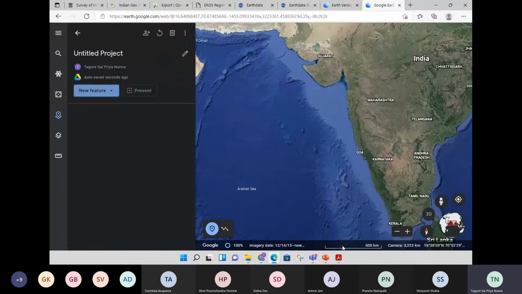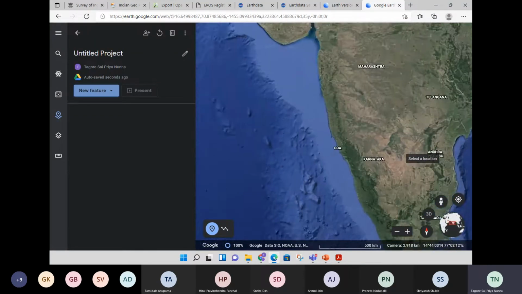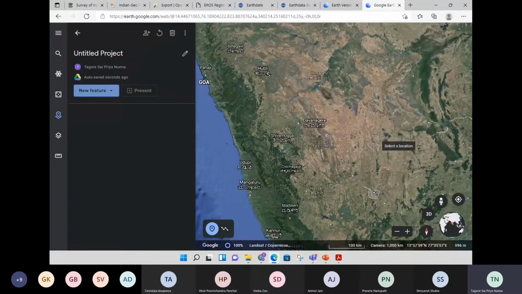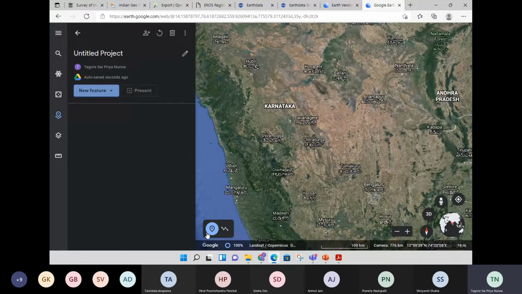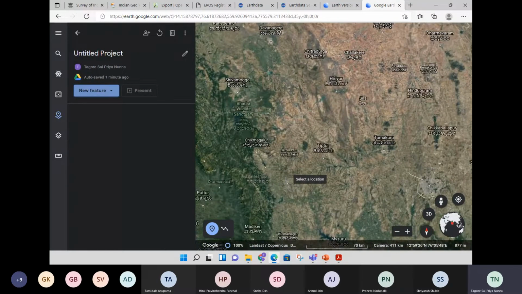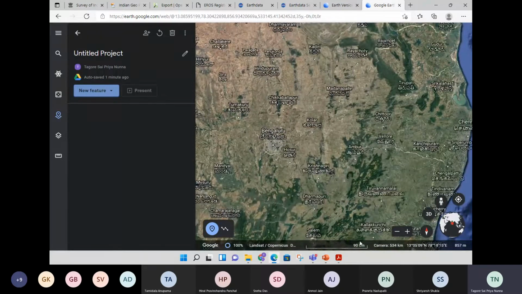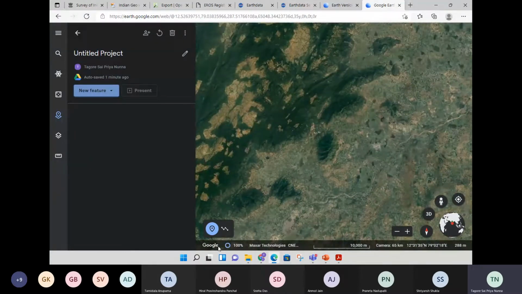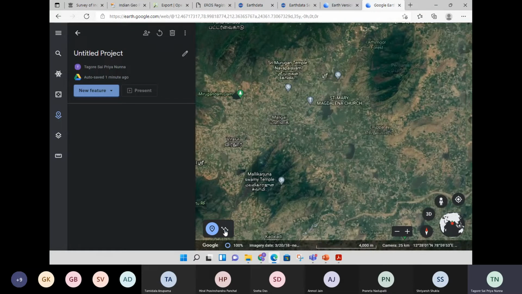And here you can see there is a scale. When you zoom in, you can see the scale is changing. It talks about at what scale you are looking at this map, or you can access this map at this scale. It also talks about the coordinates, latitude and longitude details, and here it talks about elevation. And it talks about what type of satellite data you are accessing. And these are the tools, the point tool and the line or polygon tool.